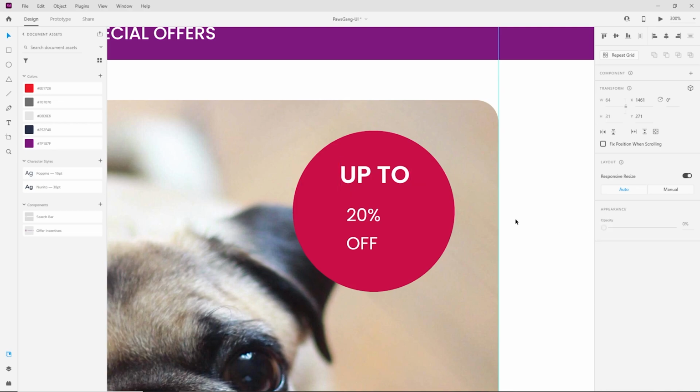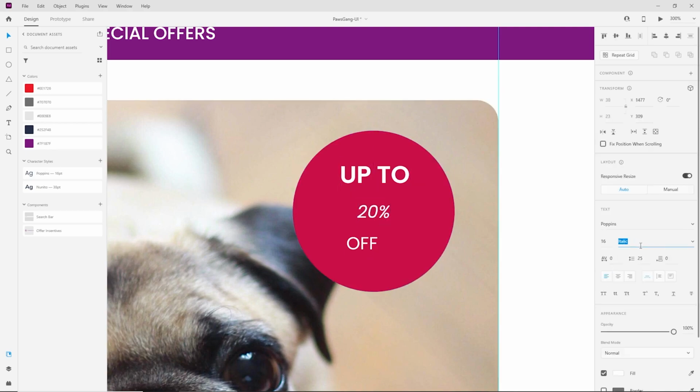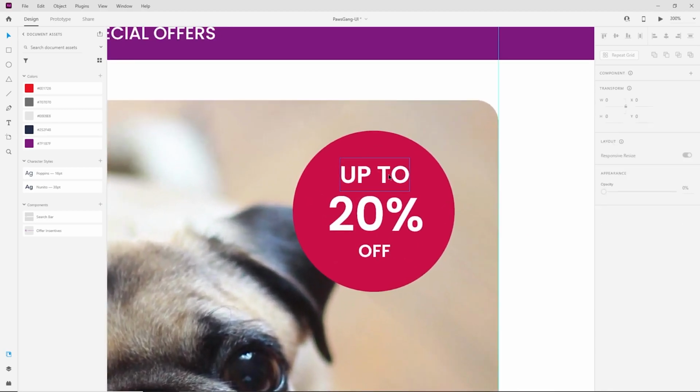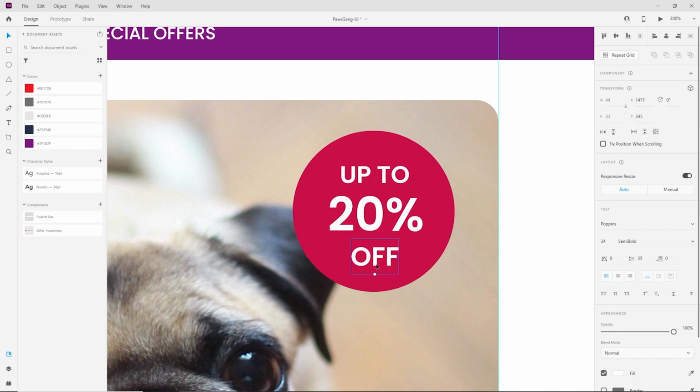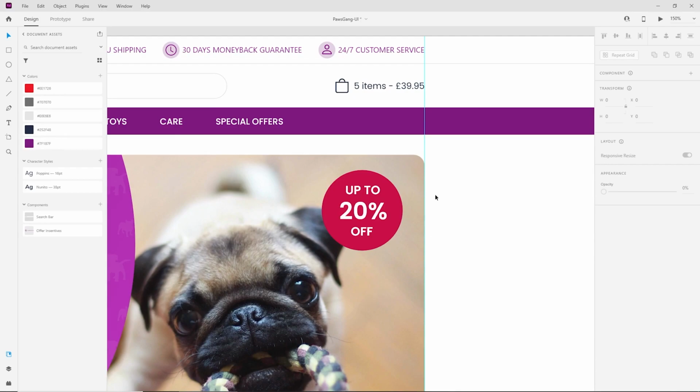So maybe up to needs to be medium, or semi-bold looks good actually. 20% needs to be semi-bold, looks okay. And if we go a little bit bigger, this is already looking good. Just need to have semi-bold on this one as well. And I think this is okay. Maybe we can have this one 22 and this one 22 as well, just so they match. And what I'm going to do is just make sure that they're spaced equally, like so, and this will do. I don't know if it needs a little bit of a drop shadow, but that's fine.